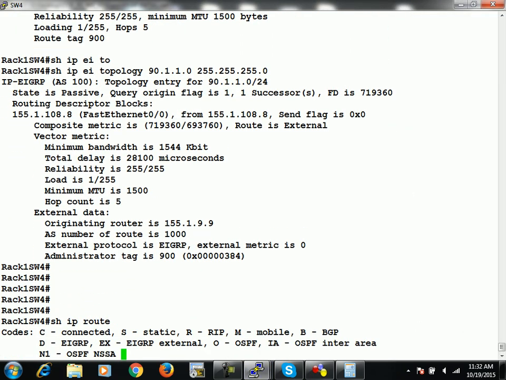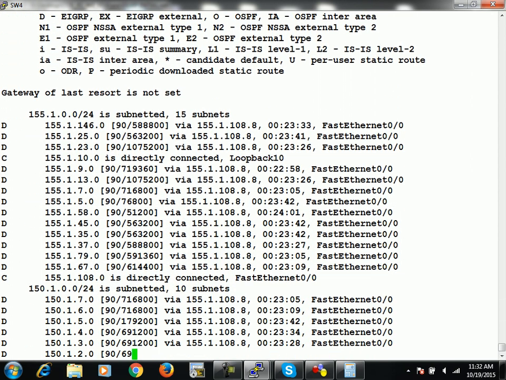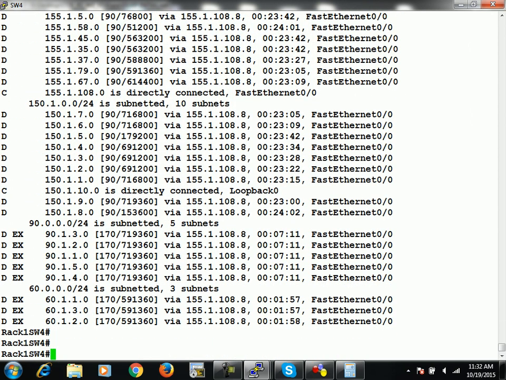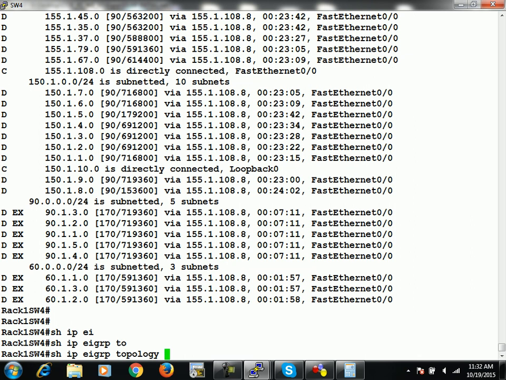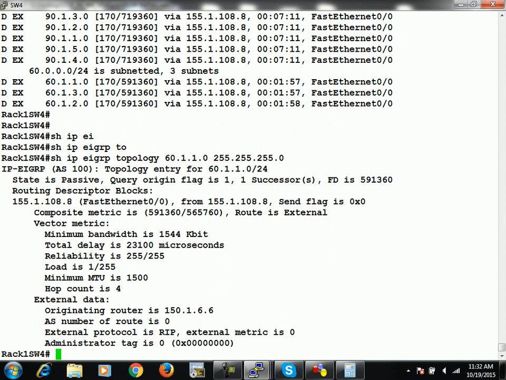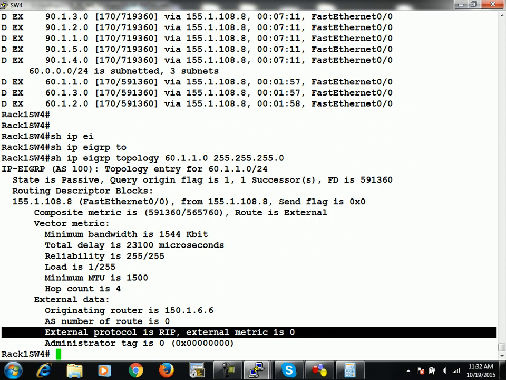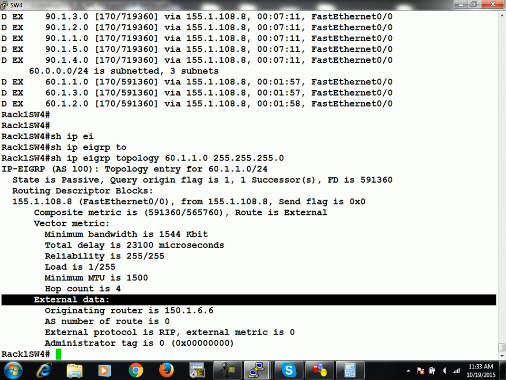Finally, on stage 4, I must be able to see all of them. So yes, all 60 prefixes are available. So in the EIGRP topology, 60.1.1.0/24, you can see that this time the external routing protocol is RIP, because we redistributed this prefix from RIP into EIGRP. So this external data will always be carried forward within EIGRP updates. Remember that. Then what is the use of it? I'll be discussing it in the next class.